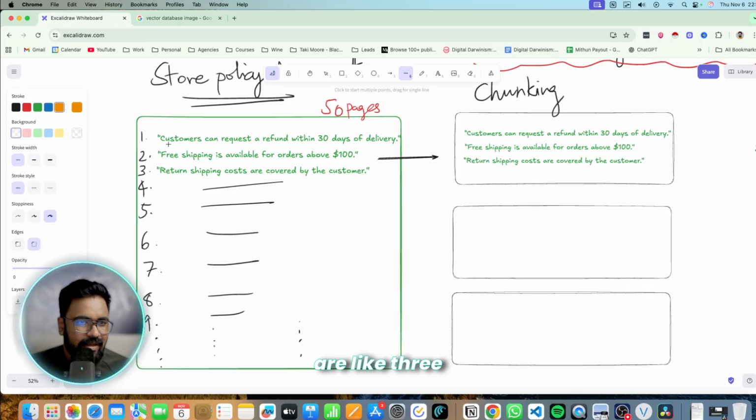For example, there are 3 statements that I have highlighted here. Customers can request a refund within 30 days of delivery. Free shipping is available for orders above $100.